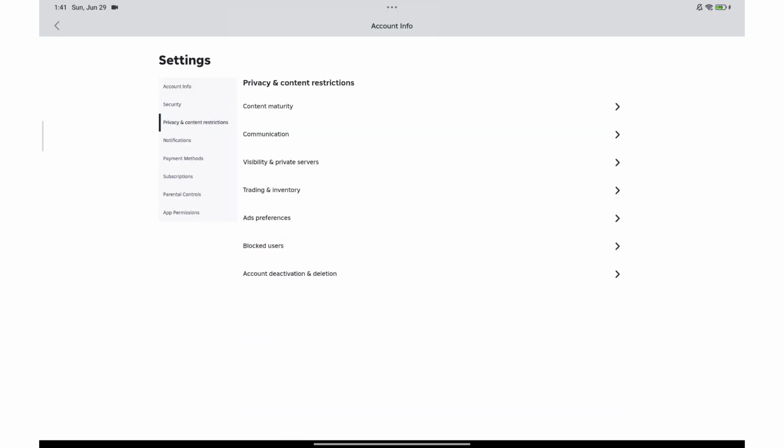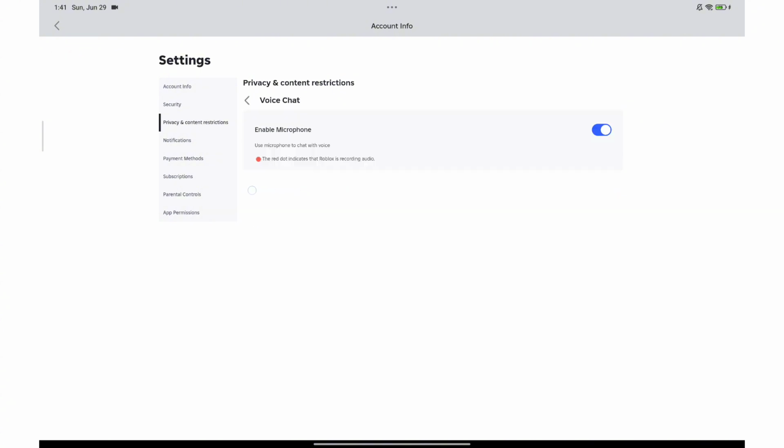Once you're in this section, you'll need to click on privacy and content restrictions, since that functionality can only be enabled if you head over into the communications tab. So click on that communication, and then in here you'll need to click on voice chat, and then make sure to enable this to be able to turn on or get voice chat on Roblox.